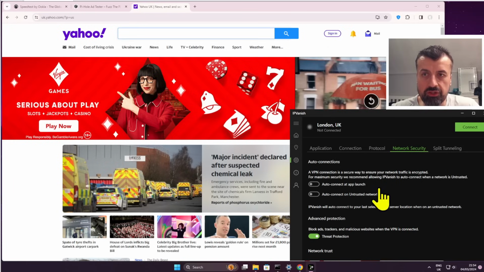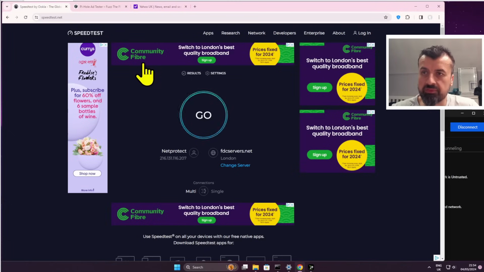And once you now enable this feature, which I've done now, click on connect. That should really prevent any of those pop-ups or adverts from ever loading again. So let's now test that in real time. Say, for example, we can see the speed test website. Let's now refresh the page.